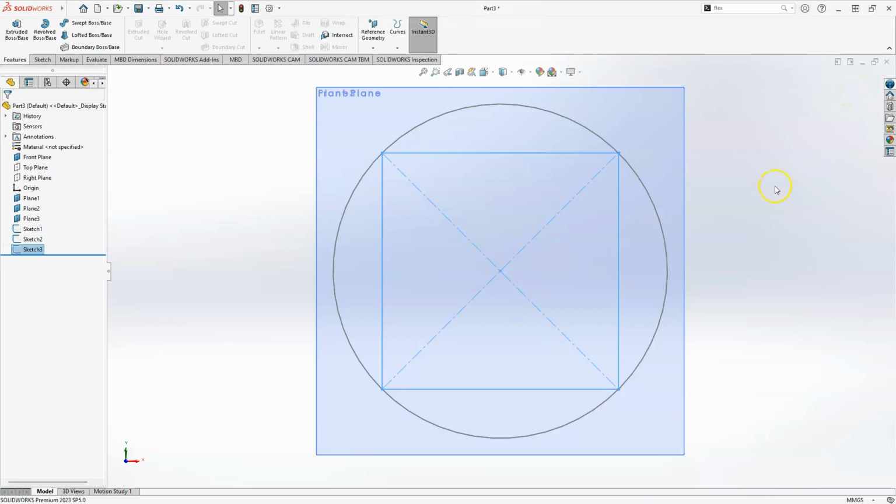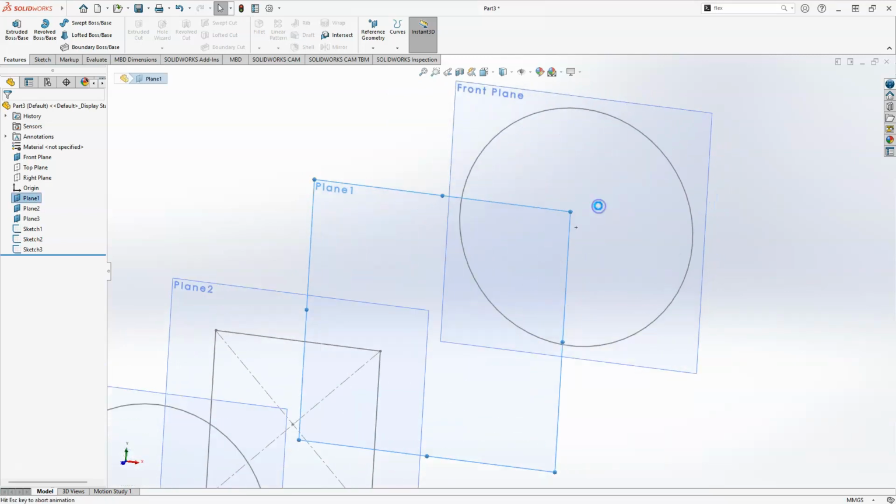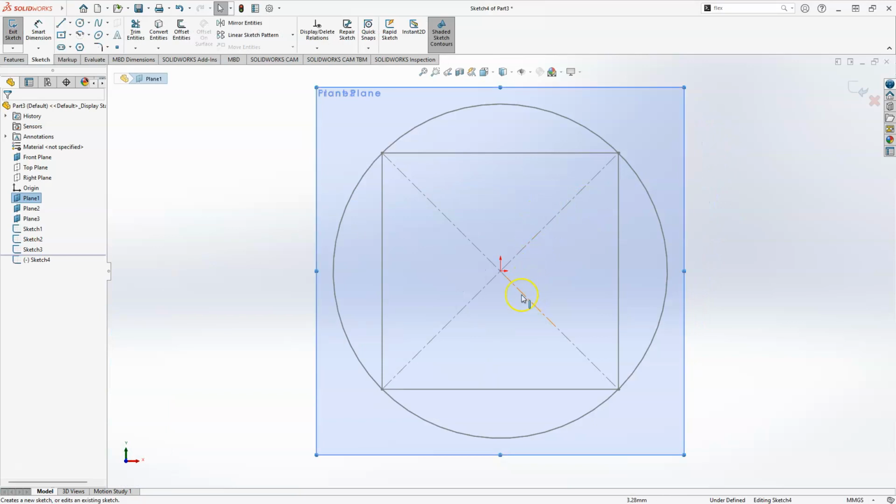Now get out of this sketch, Ctrl 7. So lastly, on plane 1, closest to front plane, go to the sketch, and I would like to create sort of like a rotated square with 45 degrees.